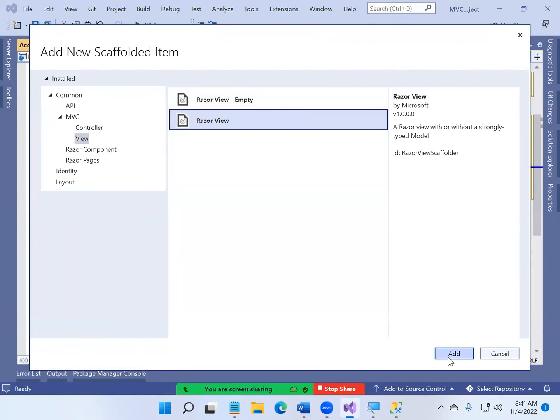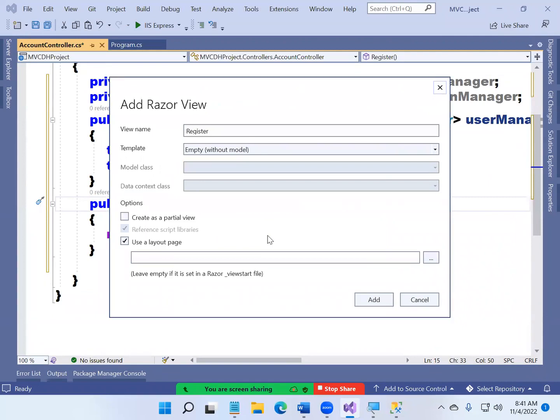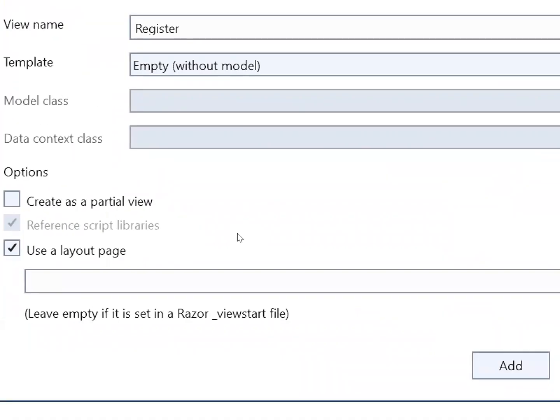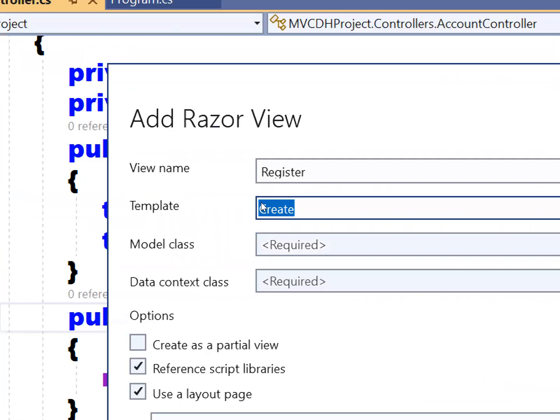What's the difference? If you select Razor View, it will ask you model class names and all. You remember this one? This window you will work now. What is the template? Insert. Insert means create, na, model class.